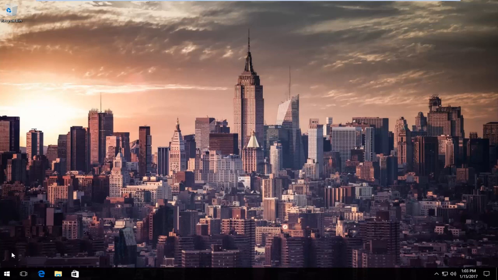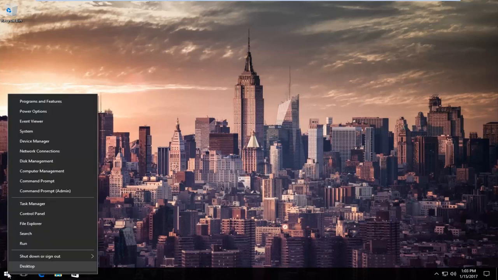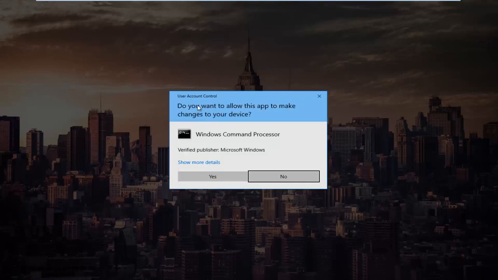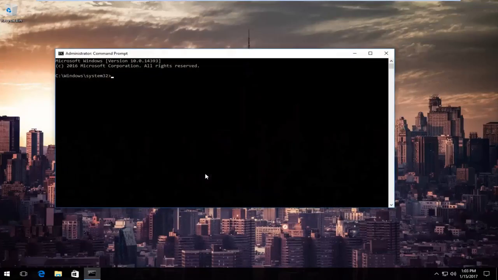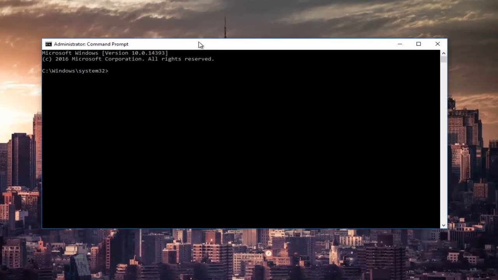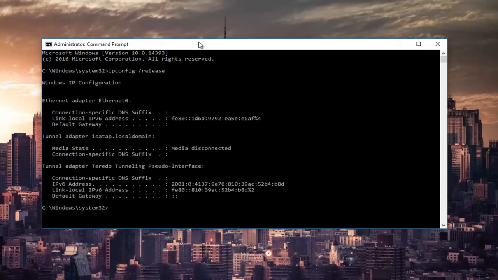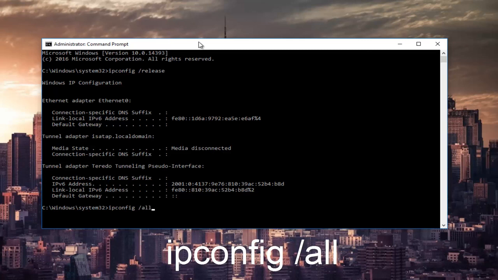We're going to start by right-clicking on the Start button, then going up to where it says Command Prompt (Admin) and left-clicking on that. If you receive a User Account Control window, select Yes. Now in the command prompt, type in ipconfig /release, and then hit Enter on your keyboard. Once that command is done executing, type in ipconfig /all, then hit Enter again.